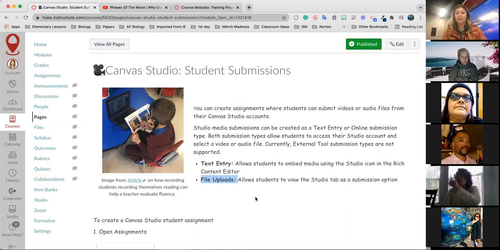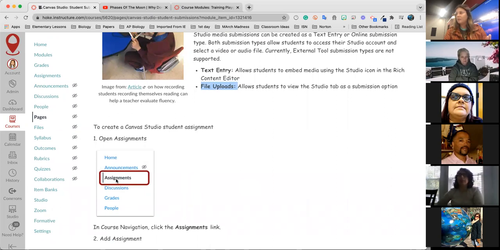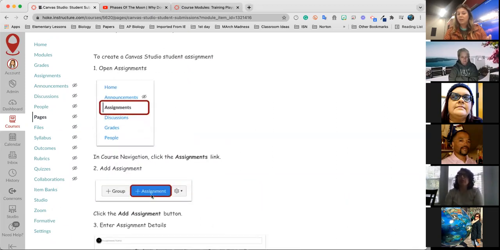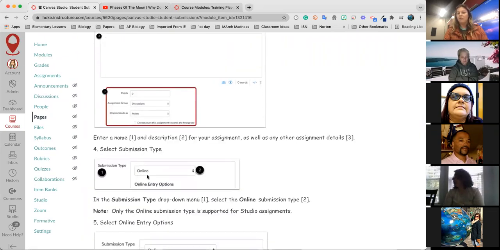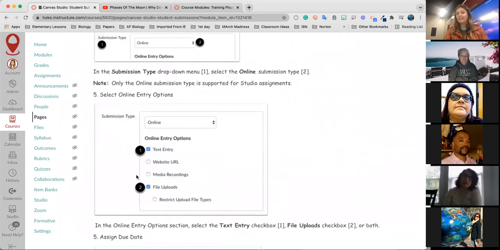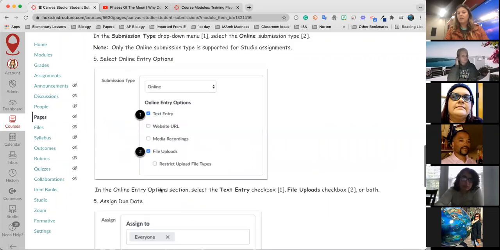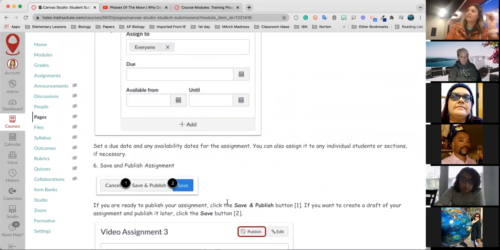And I feel like when people say that, it gets so confusing, so I do want to walk you through that. You have your assignments, you create a new assignment, you want to do your points, is it 100 points, 50 points? When you do an online submission, you want to make sure that you check text and file uploads and then select your due date. And what happens is your kids then can select the Canvas Studio icon and record themselves, and that's what they're submitting as their work.